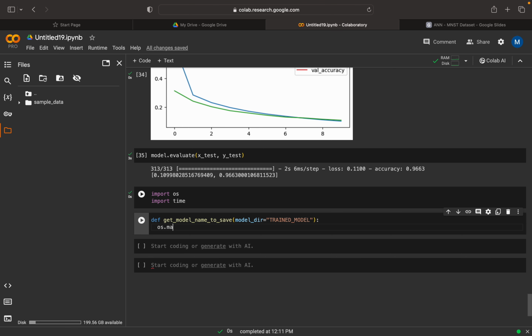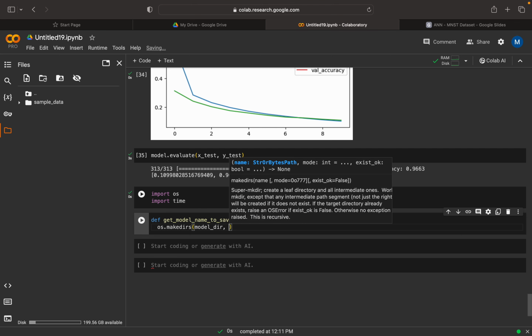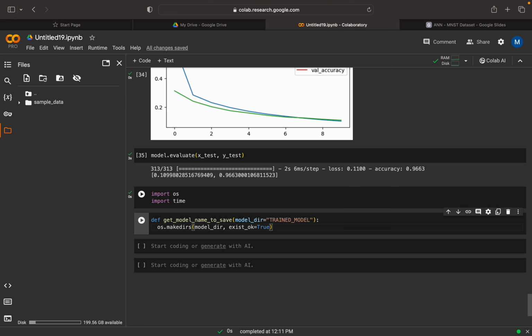So here I can say make directory. If the directory is not there, just create it. If the directory already exists, then it will not create it again. So that is the meaning of this line.